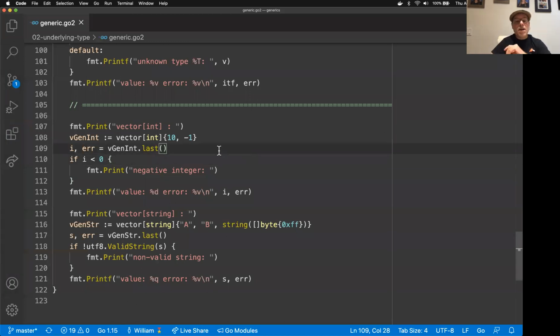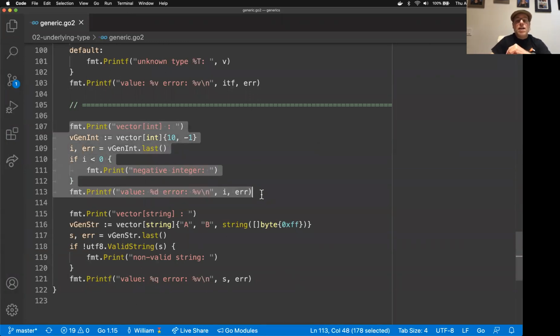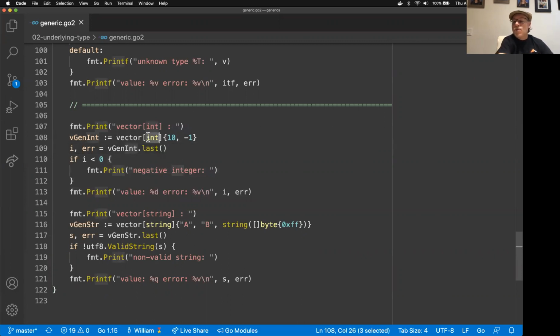Because of time, I'm not going to do it, but I could easily copy and paste this now, change that out to a float, right? Change this out to a float64 and it would work. I'm going to assume at this point you see that, you understand that, just because time is against me.